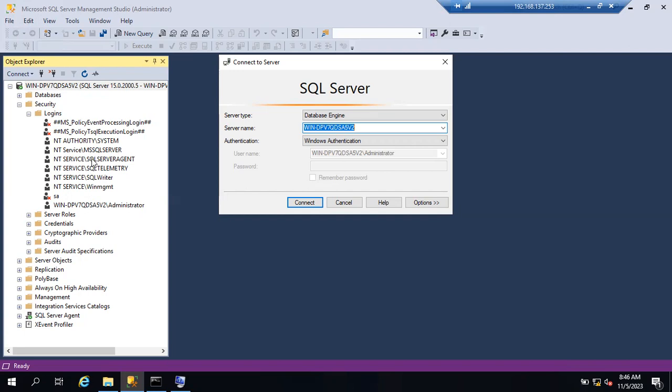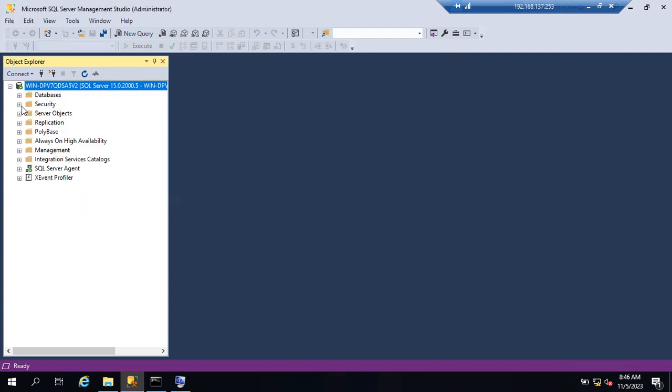Getting my point, guys? This will be discussed in detail in the security concept. Don't worry about it. As of now, this is how we can connect to the SQL Server.